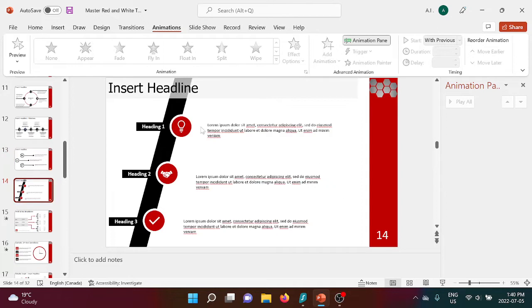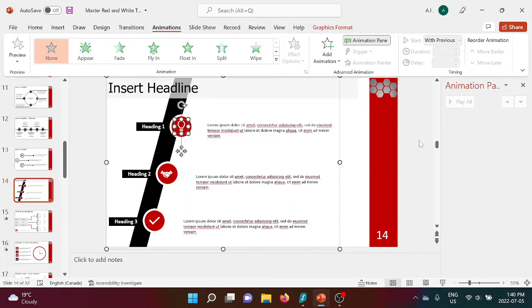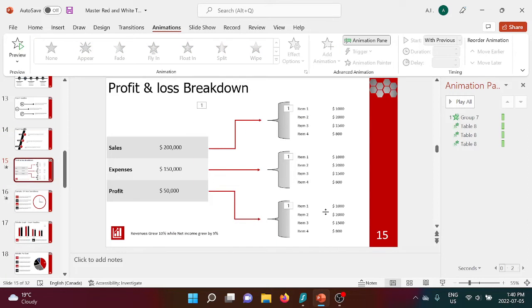Slide number 14 is similar. If you want to change the icon, click on the icon, right click, change graphic from icons. Slide number 15 is meant to show a profit and loss breakdown. So for example, we have three components, that is sales or revenue, costs or expenses, and your profit. So sales minus expenses is profit.